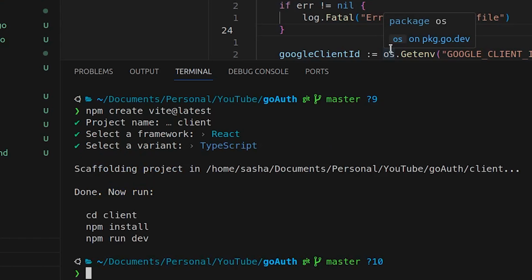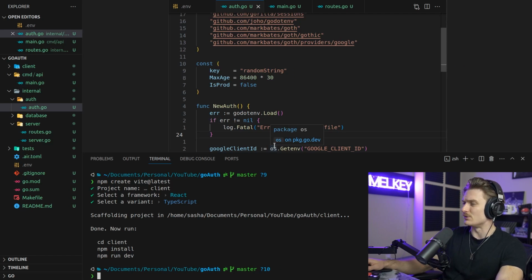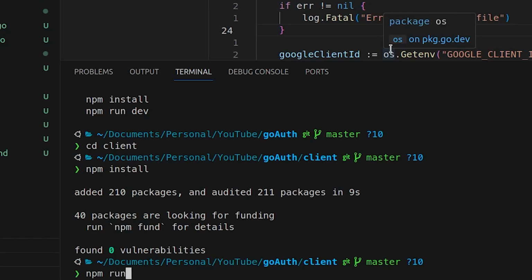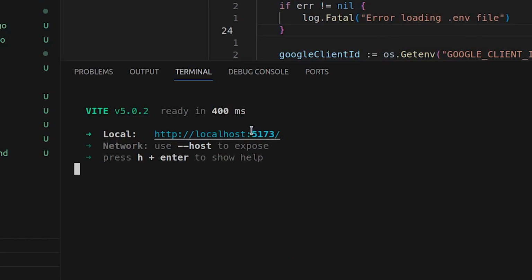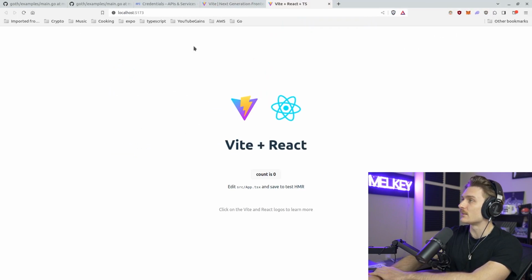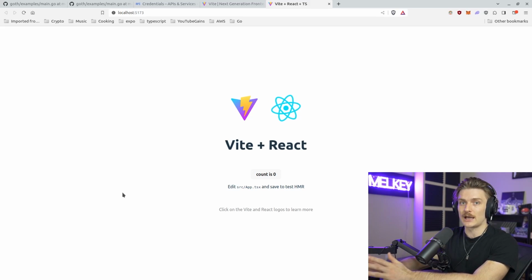We're going to use TypeScript, not server, not SWC, whatever that was. And I'm going to follow the instructions. We're going to cd into our client. We're going to run npm install, and next we're going to run npm run dev. And you can see here 5173, that's the port which we actually called for a redirect after a successful login. And if you just click this, there you go, we have a Vite app ready to go.